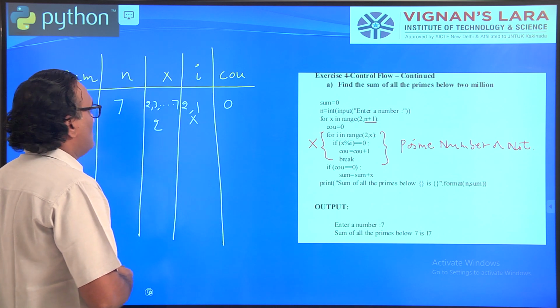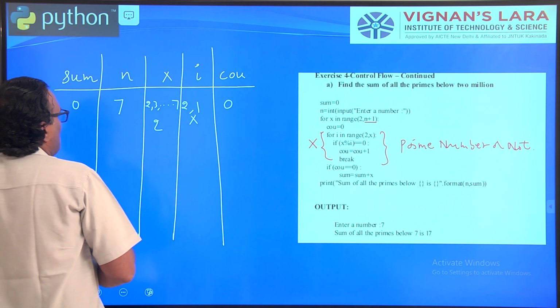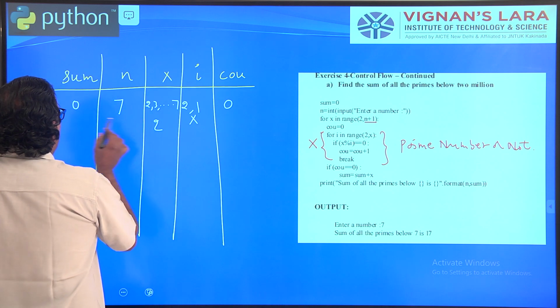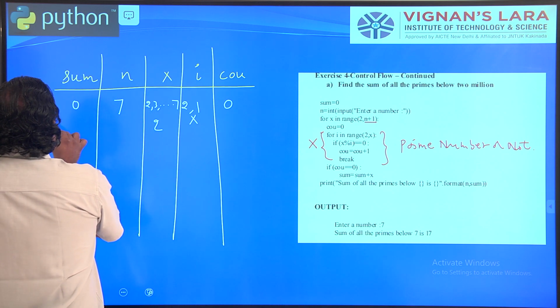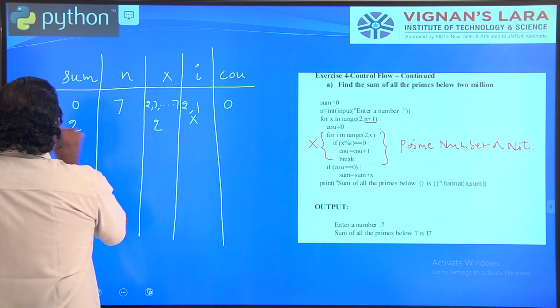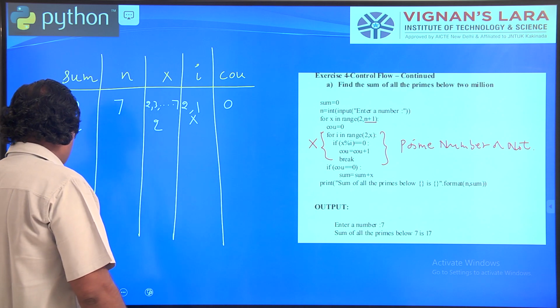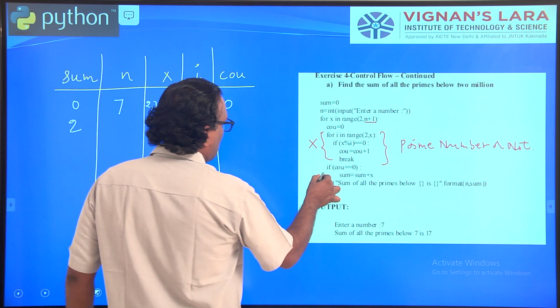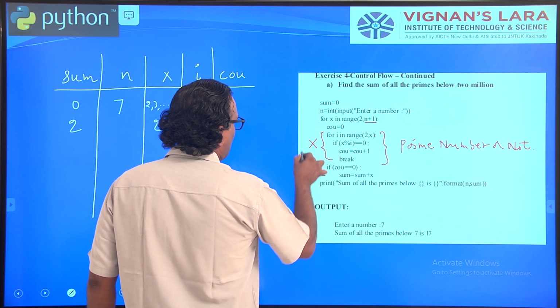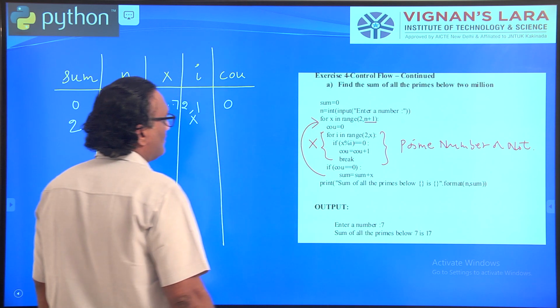Sum is equal to sum plus x, and the latest value of x is 2. So sum plus x is 0 plus 2, which is equal to 2. Your sum is now 2. Okay, then what happens next? The loop repeats.